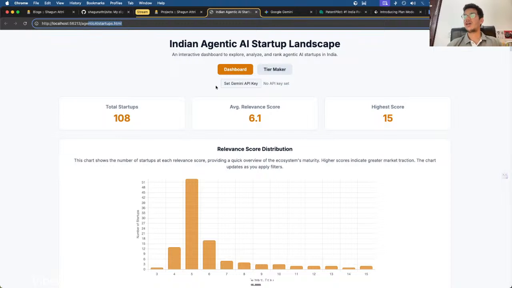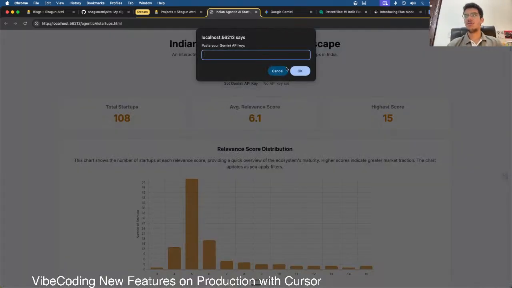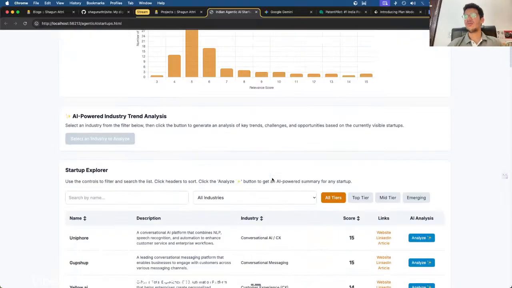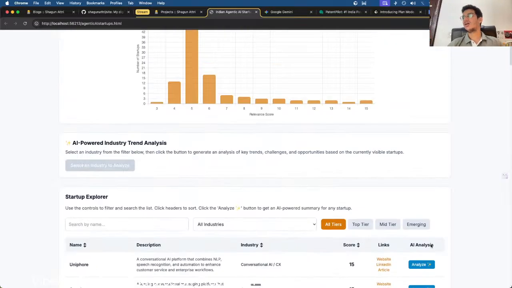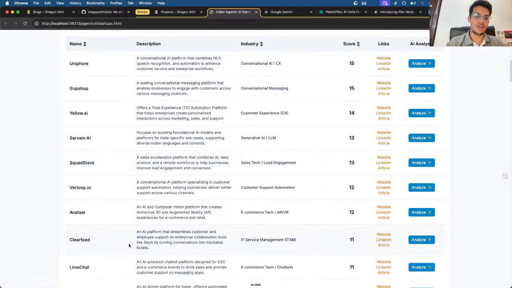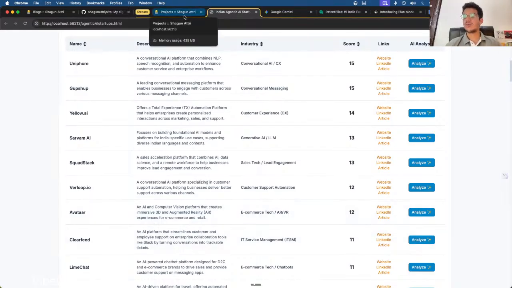We also added some additional capabilities to the agentic AI startup dashboard itself, where we provided an input for a Gemini API key, which you can use to analyze all of the Indian agentic AI startups through AI analysis, as well as additional parameters and information we have already brought through and made available for users to look at. So that's what we have done.